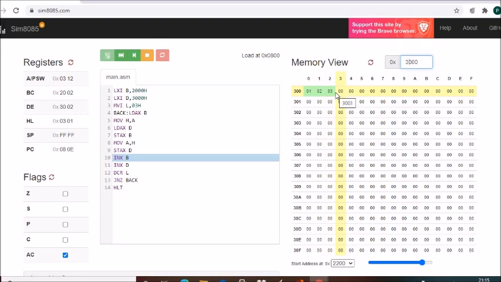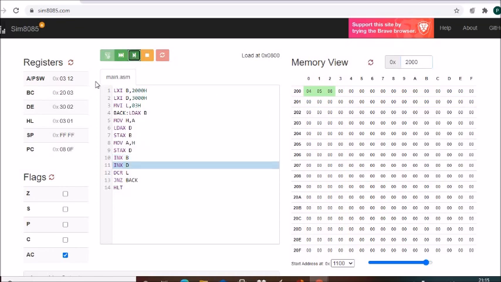Whatever data was stored in 2000 to 2002 has now come to 3000 to 3002, and whatever data was stored in 3000 to 3002 has gone to 2000 to 2002, 04, 05, 06. Clear? So then INX B, INX D will be executed. Then L will become 0. The moment L becomes 0, the zero flag will be set. And as the zero flag will be set, this condition will become false and it will come out of the loop and it will go to halt, and then we will end the program.